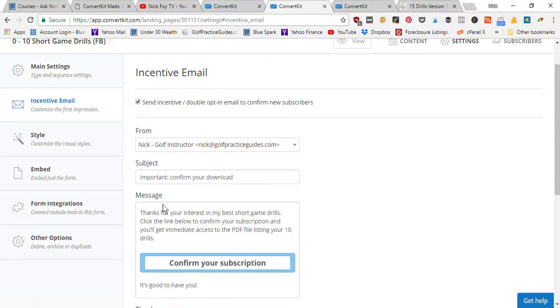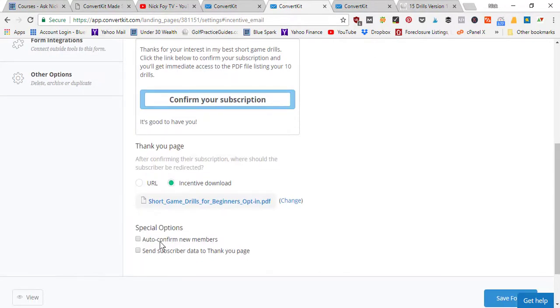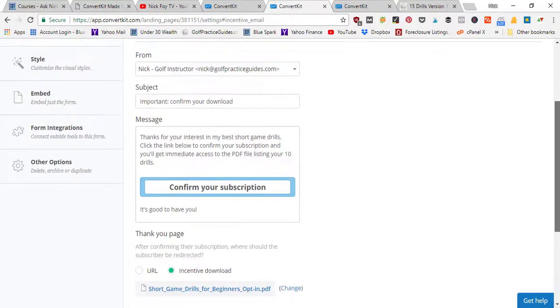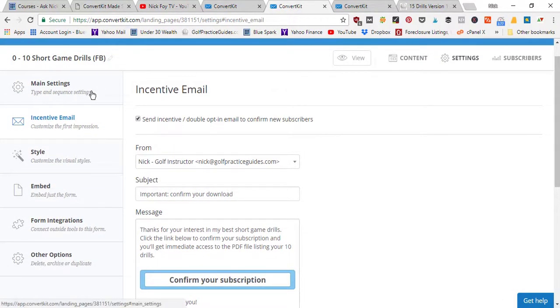If you want to bypass the confirmation email, we can just uncheck this and they'll automatically get subscribed with the auto confirm new members option. Lastly, what happens when they click this button? You tell ConvertKit whether you want to redirect them to a thank you page or just give them the incentive straight to their email. So that's the route I've chosen, just give them the PDF. So those are the basic settings of ConvertKit.